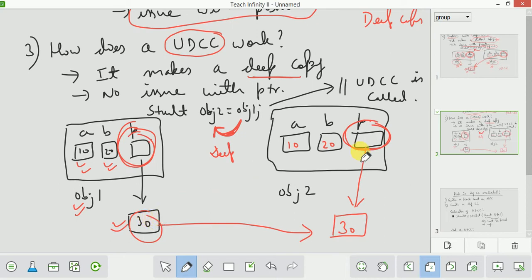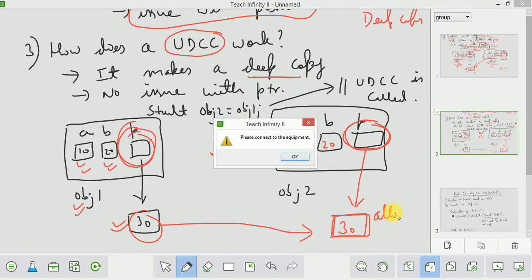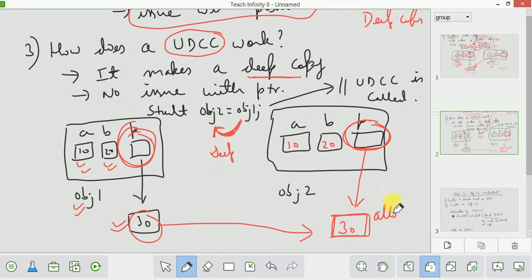Now what is happening is that a new memory is first being created. A new memory is allocated for this pointer, and in this new memory this value will be copied. So now both the pointers are pointing to different memory. This is called deep copy. Now there is no issue.